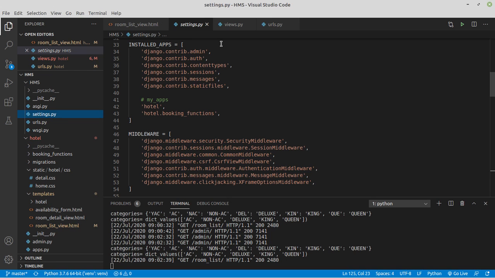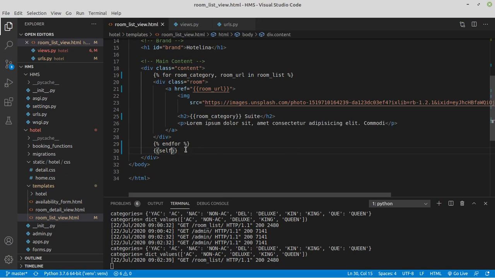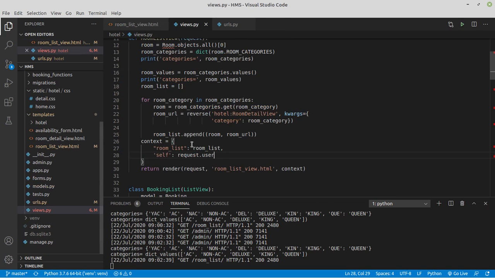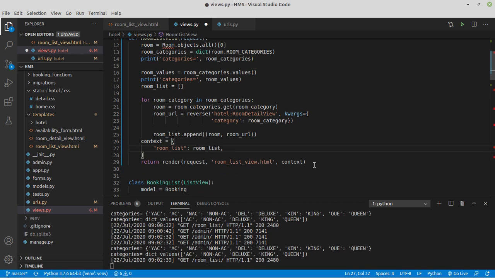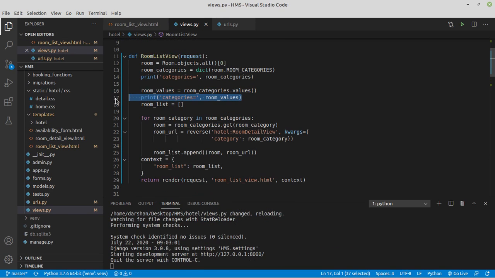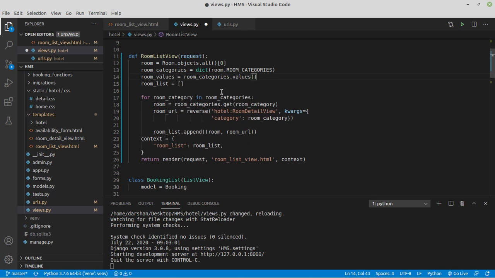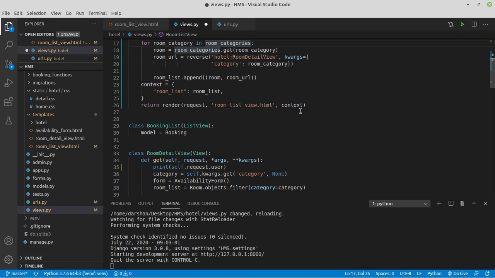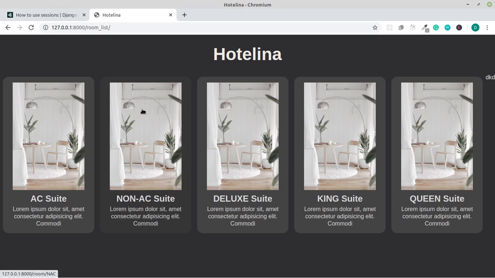Now I'll remove the extra things that I had added, the template variable that I had added over here, and the request.user I had added here. Let's remove that. I'll save it, and also I'll remove the print statements. We don't need them anymore. Let's clean up our code a bit. Perfect. Let's save it, and let's go here and book a room.